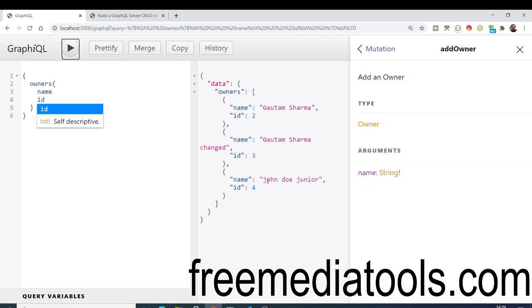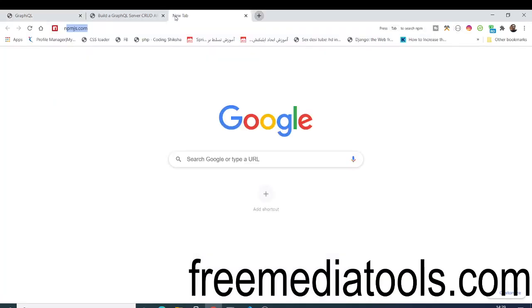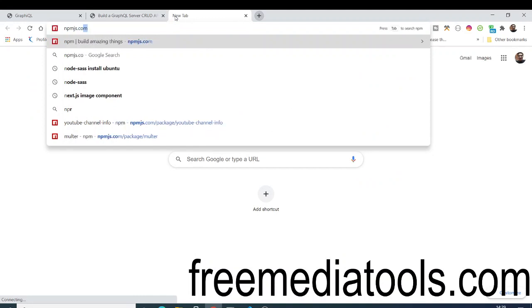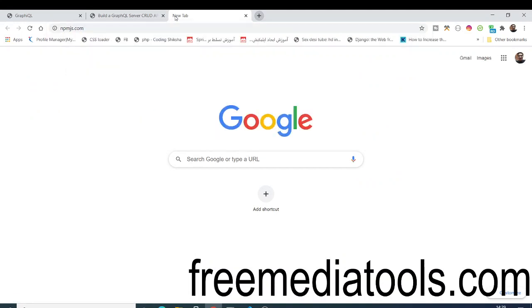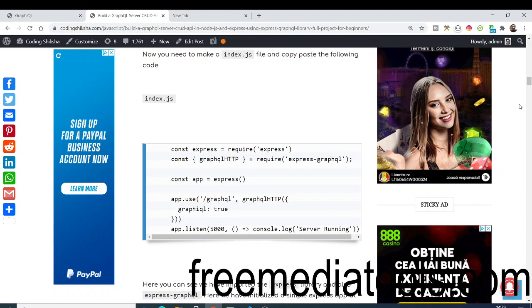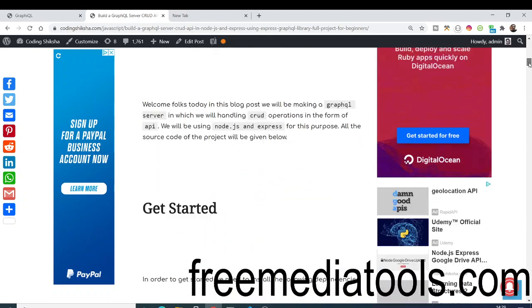So in this way guys, you can perform any sort of query or mutation inside GraphQL. We will be building this kind of application in Node.js and Express. We will be using special dependencies from Node Package Manager. If you go to npmjs.com, we will be using 3 dependencies. First is Express for building out our server. Then we will be using GraphQL. And the next dependency that we will use is Express-GraphQL.